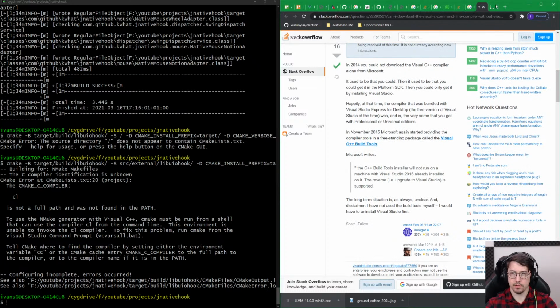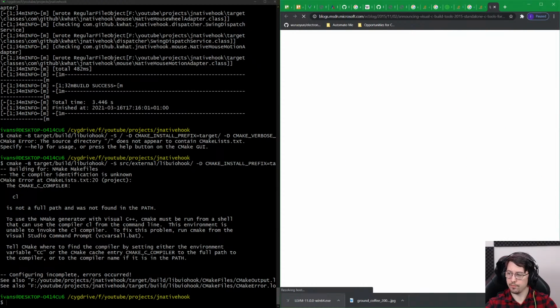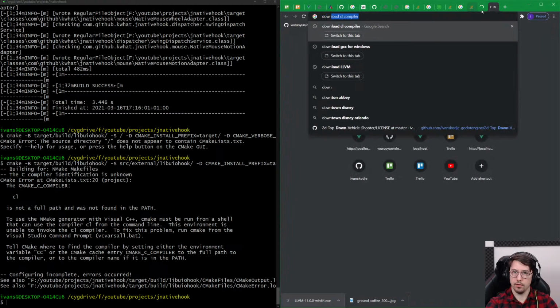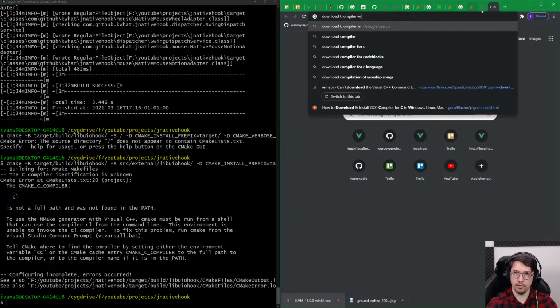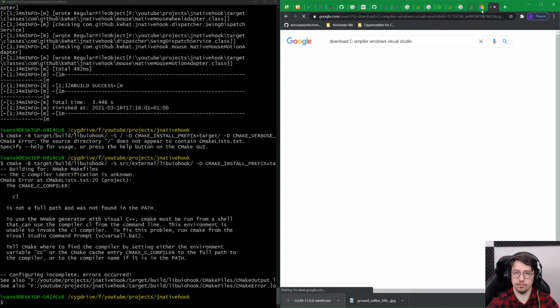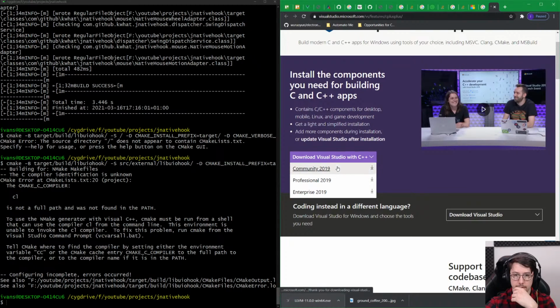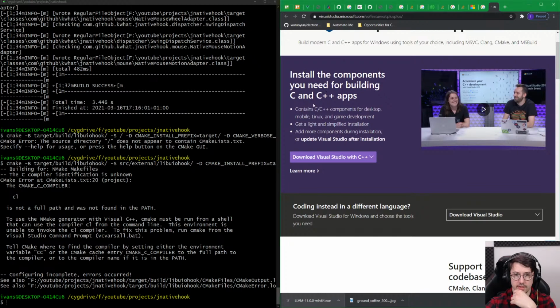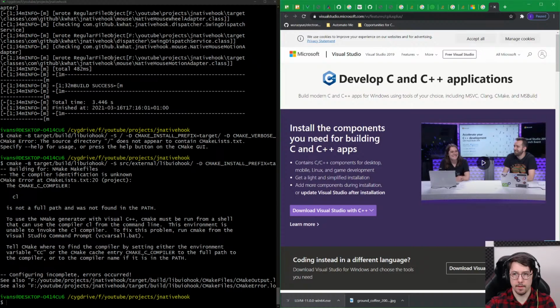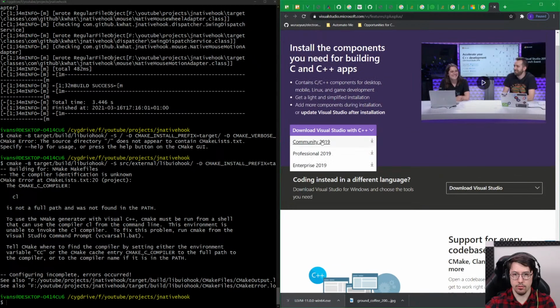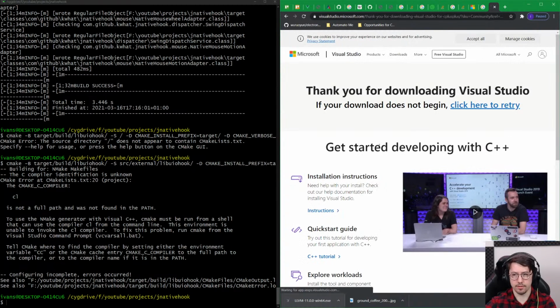Yeah, okay, let's try this one. Download C compiler, Windows, Visual Studio. Studio, there we go. Maybe this one. Install the component needed for building. Yes, yes, please. I'm hoping this is going to work. I'd rather not download Visual Studio altogether. Community, of course.